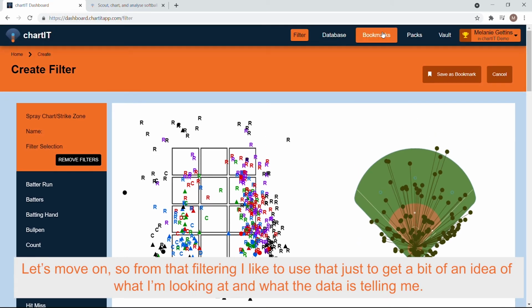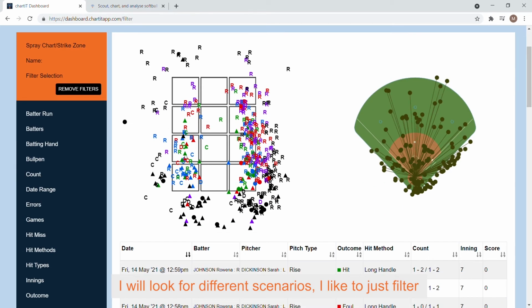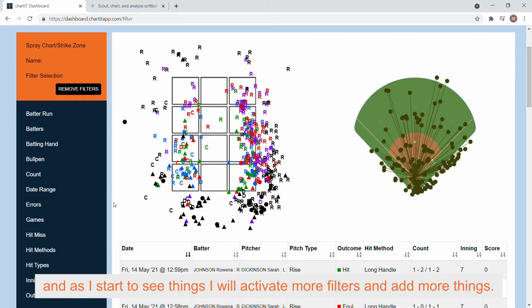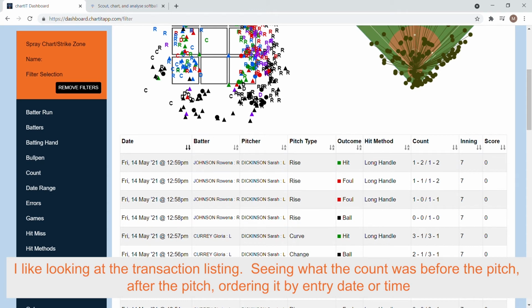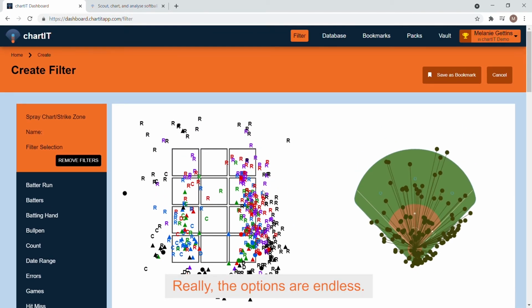So let's move on. From that filtering, I like to use that just to get a bit of an idea of what I'm looking at and what the data is telling me. I will look for different scenarios. I like to just filter, and as I start to see things, I will activate more filters and add more things. I like looking at the transaction listing, seeing what the count was before the pitch, after the pitch, ordering it by entry date or time, and trying to see if I can see any really obvious trends between pitch type or throwing specific pitches on specific counts. Really, the options are endless.